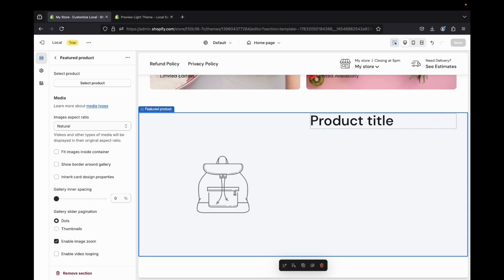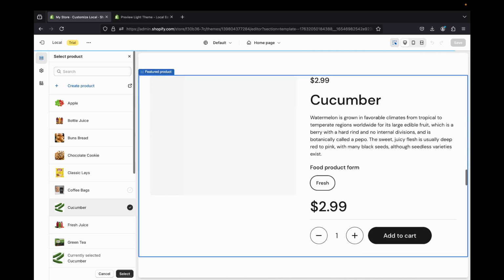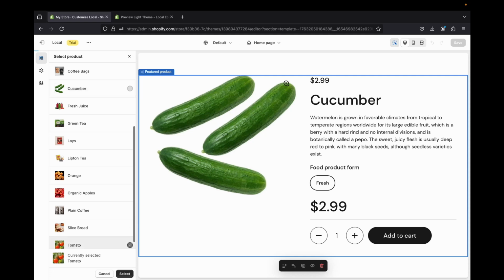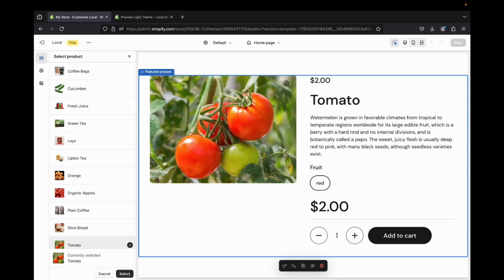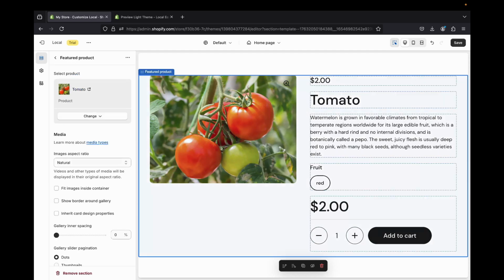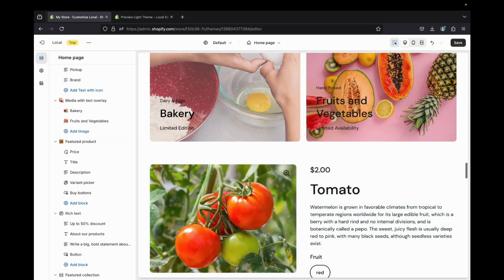So you can click inside the box, and then we are going to select the product, so you can pick what product you want. So in my case, I'm just going to select, let me see, maybe tomato. Okay, tomato looks beautiful, so I'm just going to select tomato, and then I am going to click here, select, and the product will be displayed over here. So let's go back. So now we have our featured product.